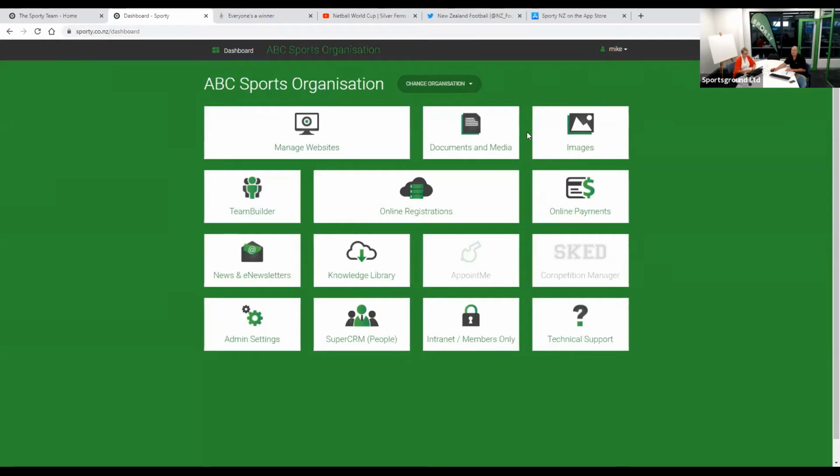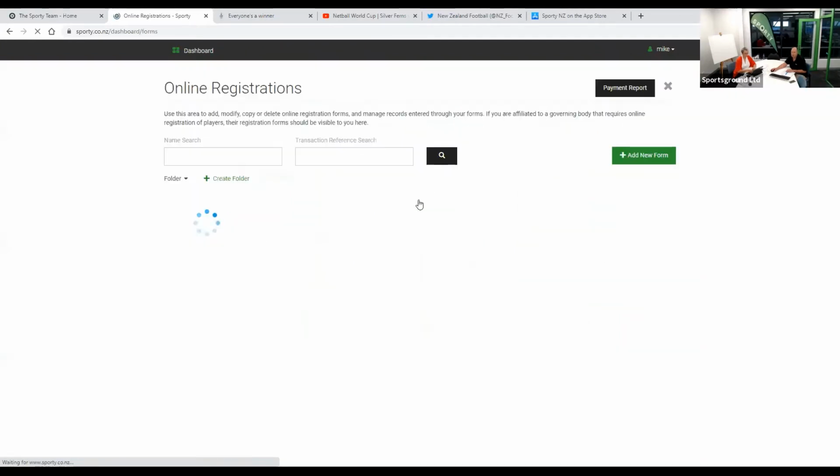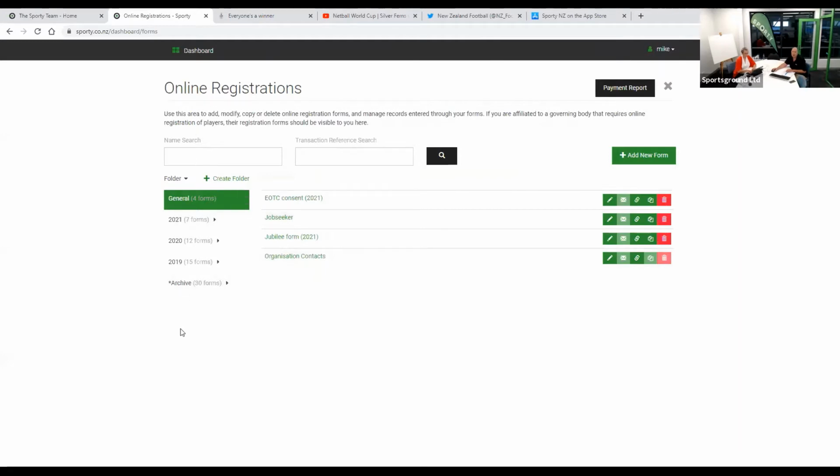If you happen to be an administrator for more than one organisation, your login can work for multiple organisations, and you can change between them simply by clicking this drop down here, and it will know whatever organisations your login has permission for. So the area I want to take you to first is this online registrations tile. Online registrations takes us through to a bunch of folders on the left and a bunch of web forms and databases on the right.